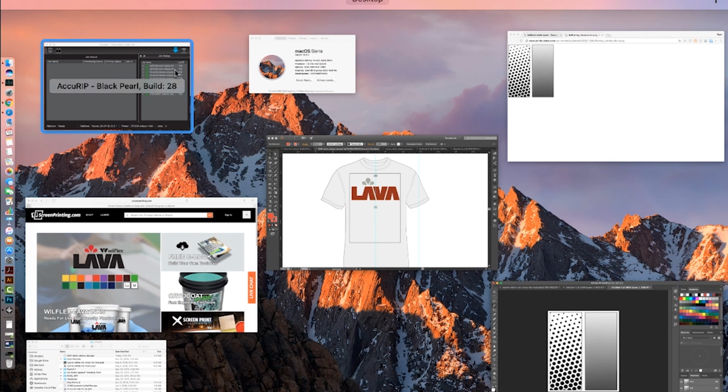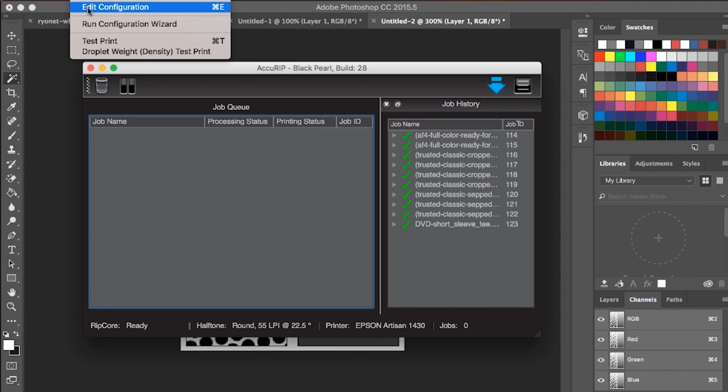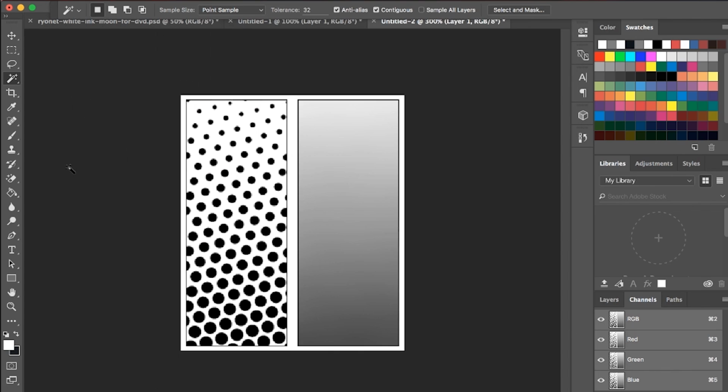In AccuRip, however, you have to choose what's called the halftone LPI, or lines per inch. Lines per inch is very similar to DPI. So if you go to Edit Configuration and go to my configuration setup right here, I choose my frequency or my LPI. 55 lines per inch means there's 55 halftone lines per every inch area. If this was a 1 inch area and I counted these lines 1, 2, 3, 4, 5, 6, 7, 8, 9, 10, 11, 12, 13, 14, 15, this would be a 15 LPI halftone.